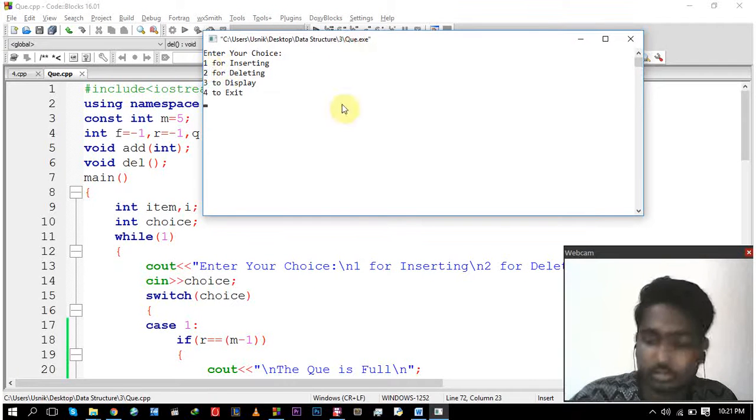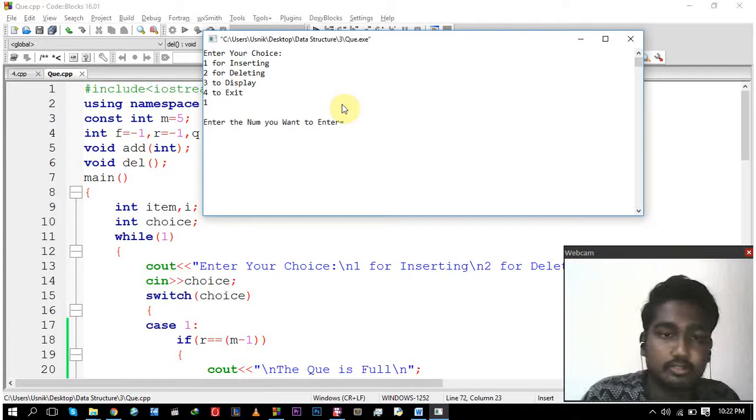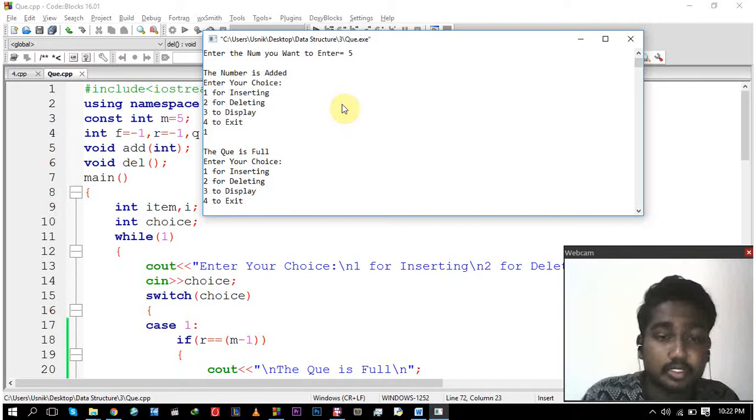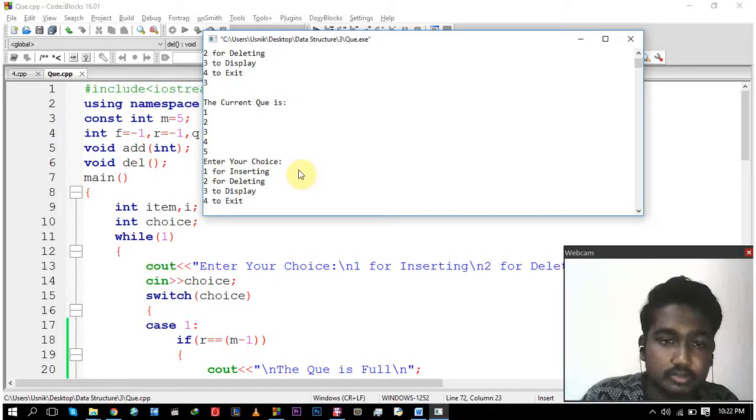So here I'll enter a few values: 1, 2, 3, 4, and 5. So if I enter any other value, it will not be there, because our queue limit is 5. So again I try to enter a value, it's telling the queue is full, so it's working fine. So now I'll display it. So this is the queue: 1, 2, 3, 4, and 5.